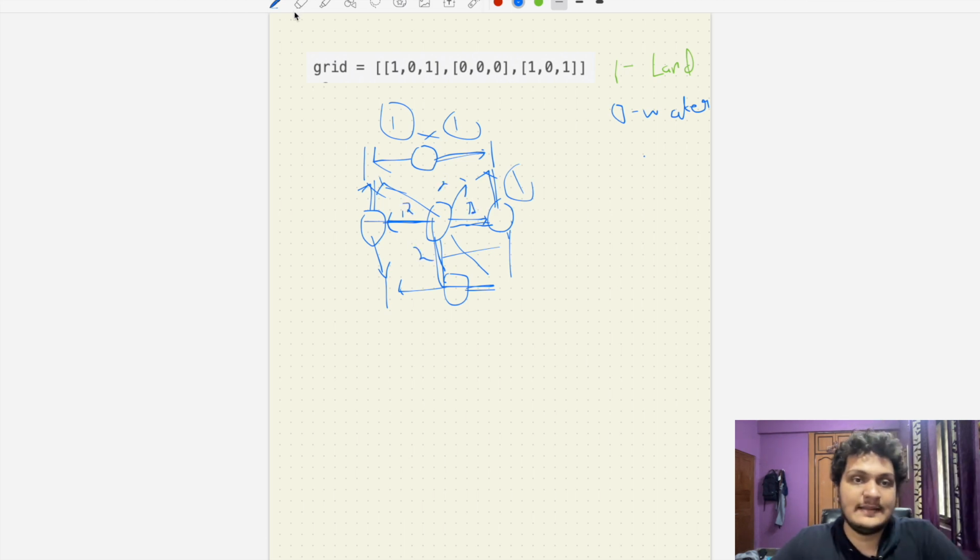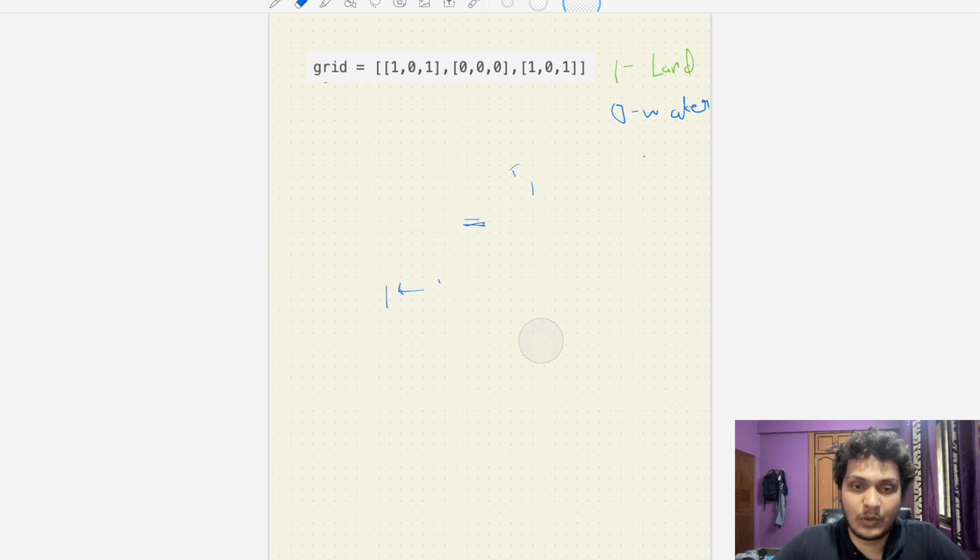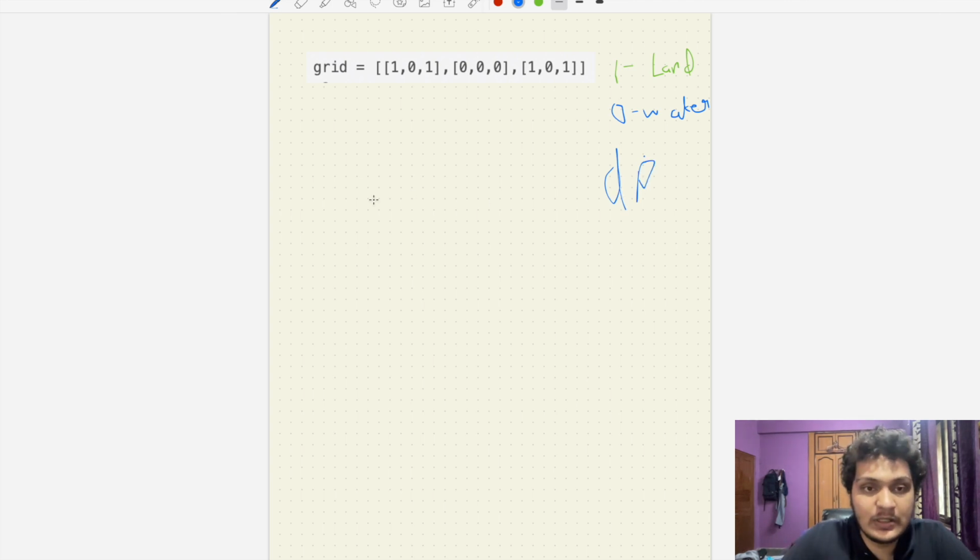Okay, so let's see how we can solve this problem by DP. How can we solve it? By using dynamic programming. So first we'll make a grid: 1 0 1, and another one 0 0 0, and the last one 1 0 1.